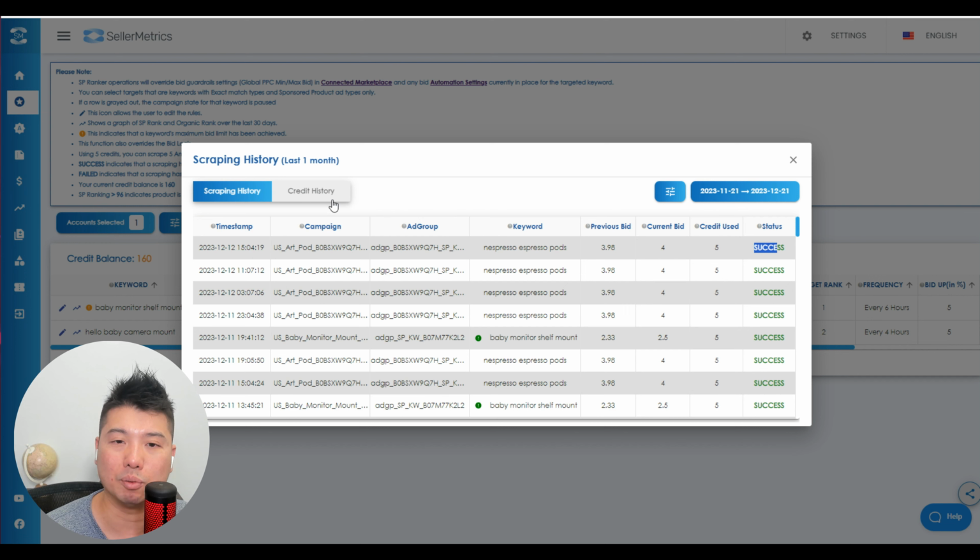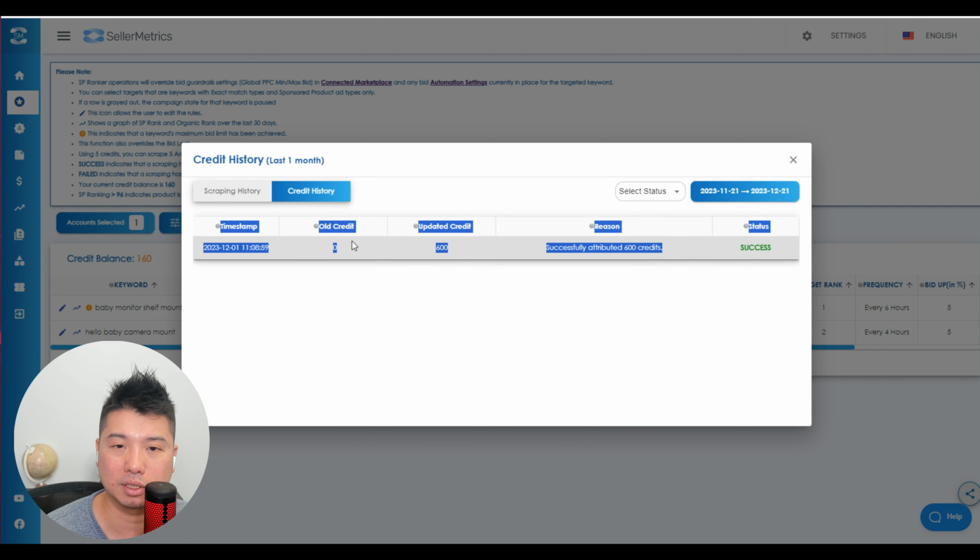If it fails, we will not take any of your credits. And you can see the credit history, which shows how many times your credits were added. For example, every time you purchase a set amount of credits, it'll show up over here.